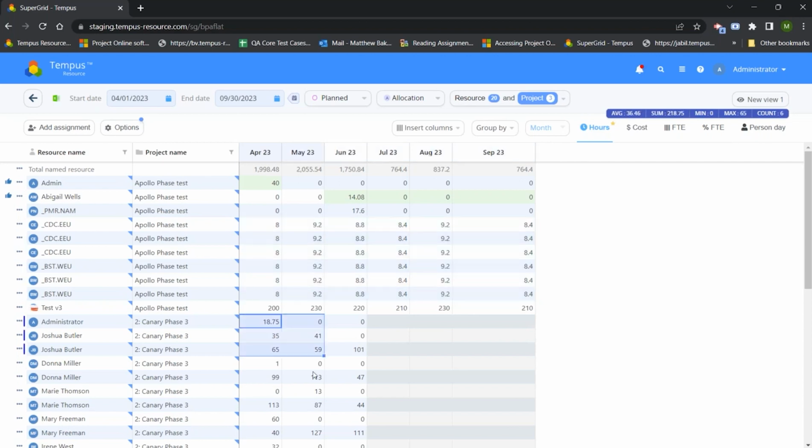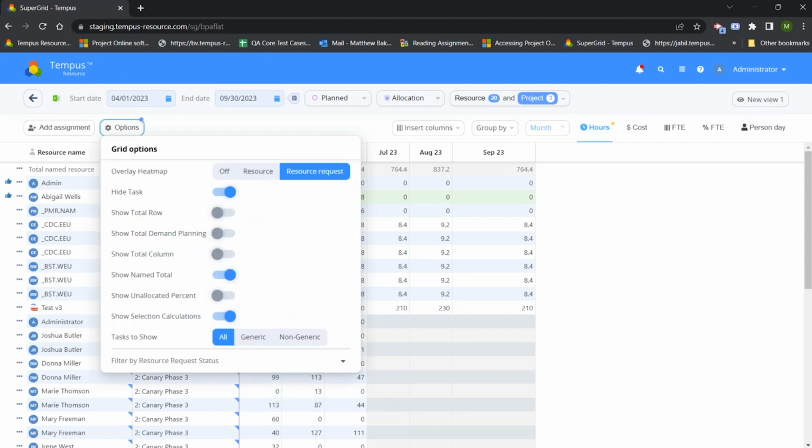And then if you want to change that, all you have to do is hover a different subsection of cells, and it's going to give you that information up in the top right-hand corner. So very easy to work with, pretty intuitive. Just make sure that if you are looking to see that option, show selection calculations is enabled within your settings.